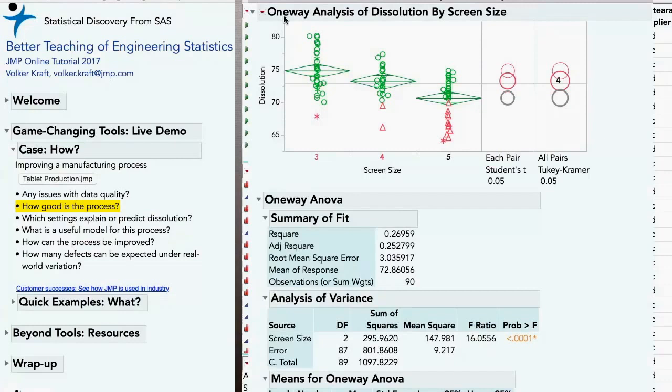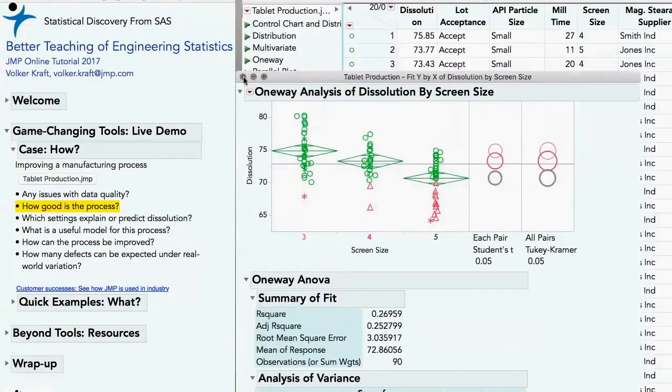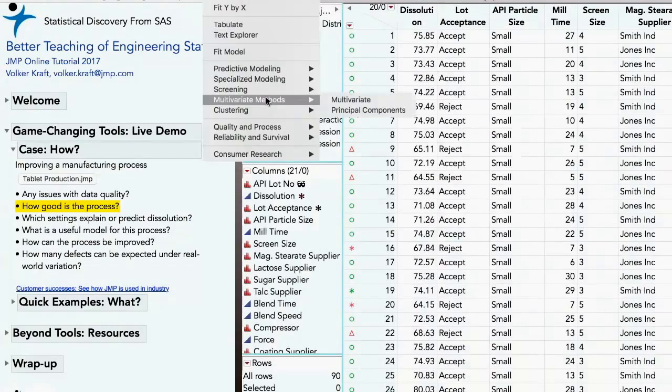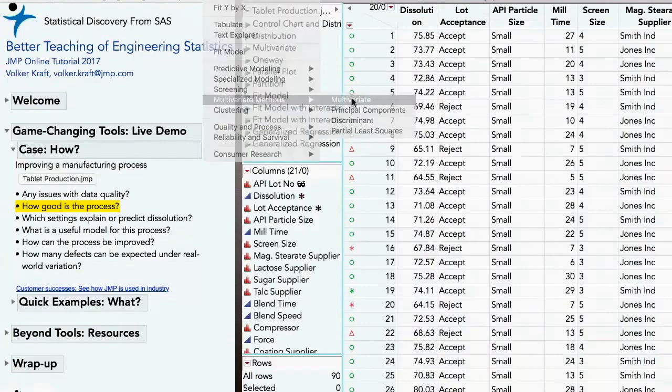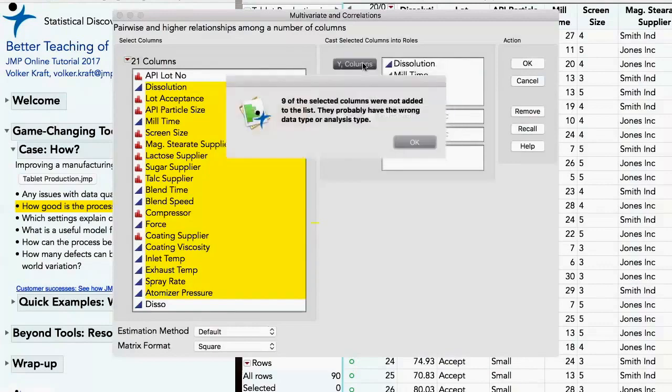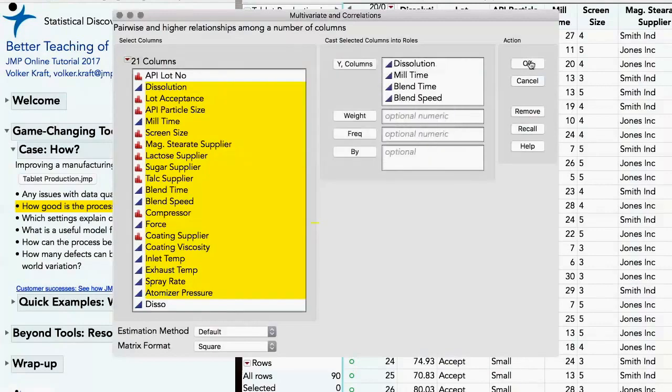This is just a short example. Let me close this one. And then multivariate analysis. So this is under multivariate methods, the first platform, Multivariate. So this can be used to look into correlations and scatter plots. So here I choose all my variables as Y's. I get a warning again, only continuous, please. Okay, and I click OK.